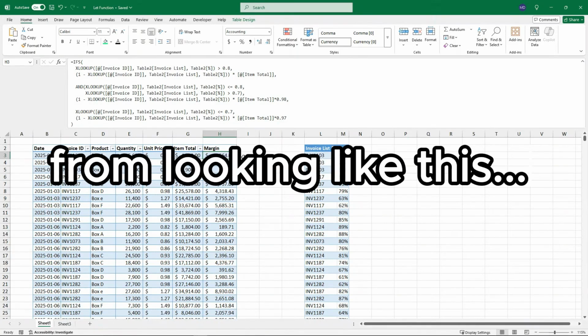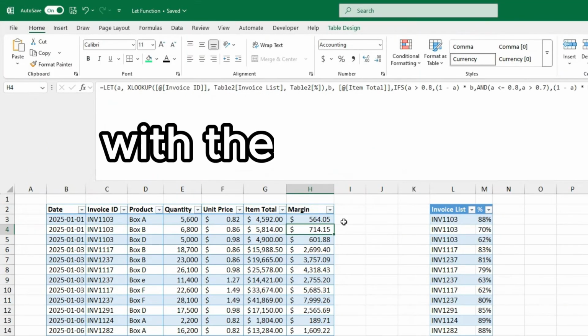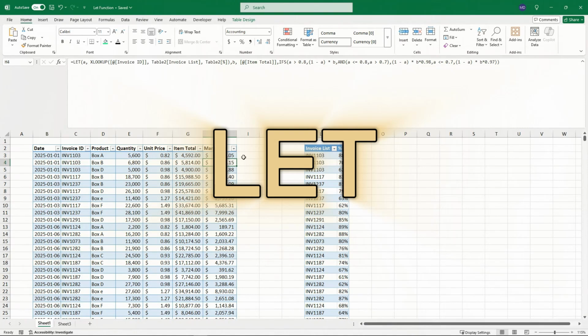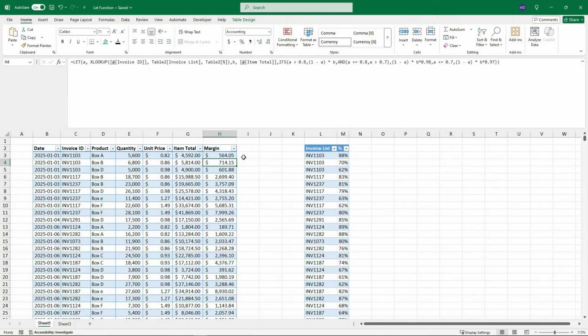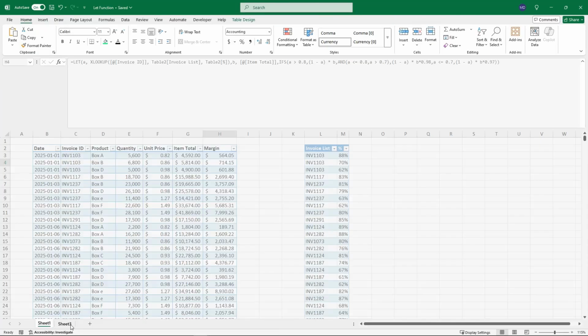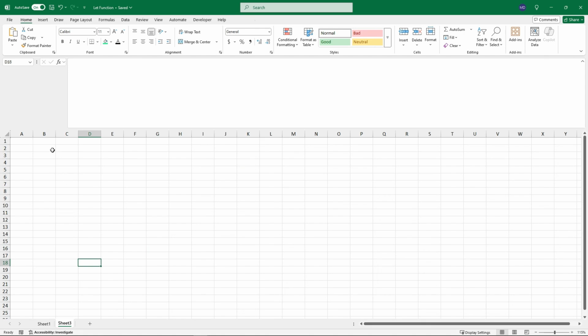Take your Excel formulas from looking like this to this with the second best function in Excel, LET. And yes, we will get into the first best later, but for now, let's focus on LET. And there's two key things about LET that make it a really great function.